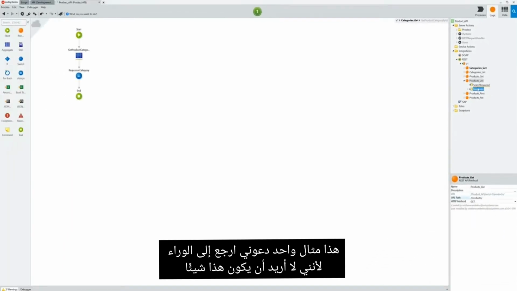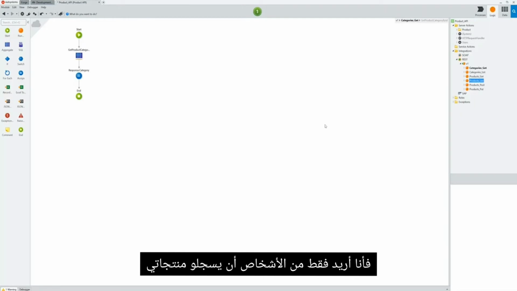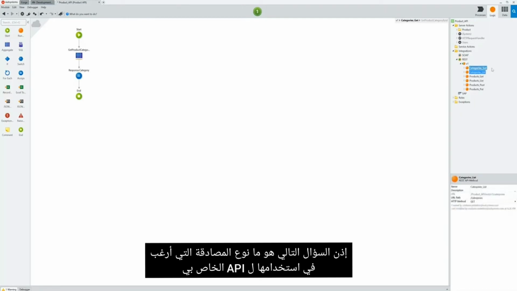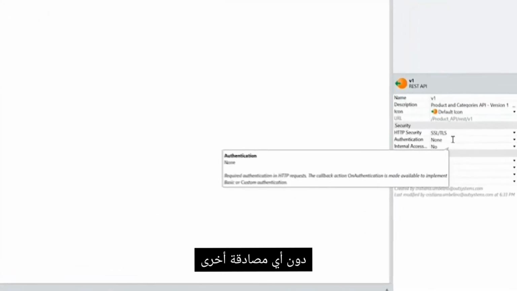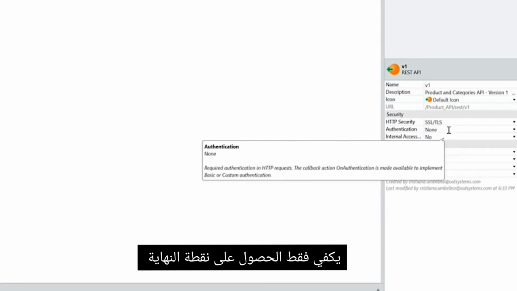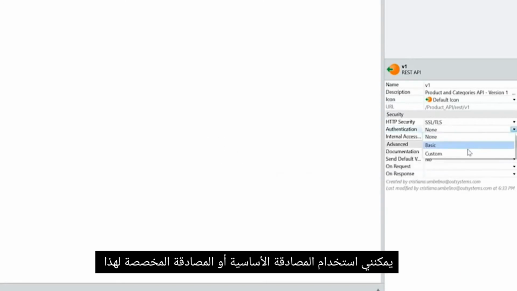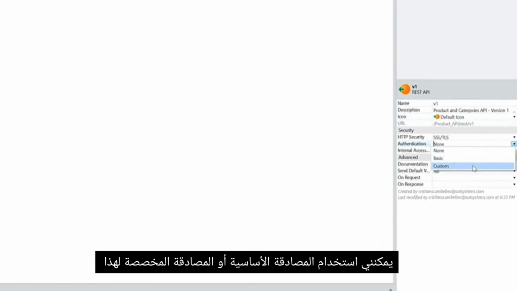Let me go back, as I don't want this to be a thing. I just want people to list my products. So next question is, what type of authentication do I want to use for my API? And in order to do this, I could go wild and say that anyone can access the API without any further authentication, just having the endpoint should suffice. I can use the basic authentication or the custom one.